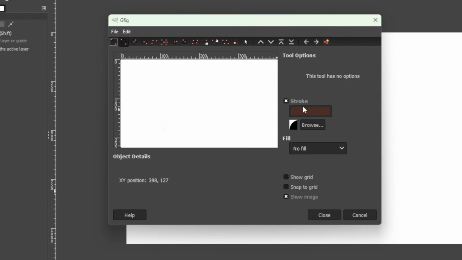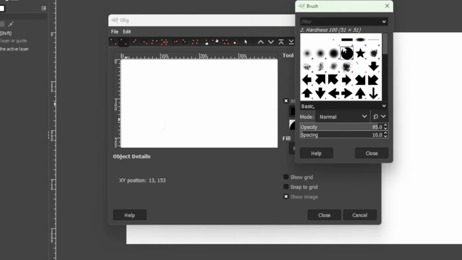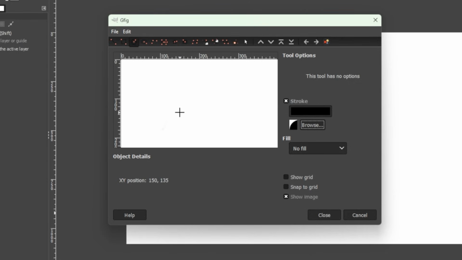At the right side of the panel, you will see all the configurations that you can make for each shape. So just have fun crafting your own geometric shapes.